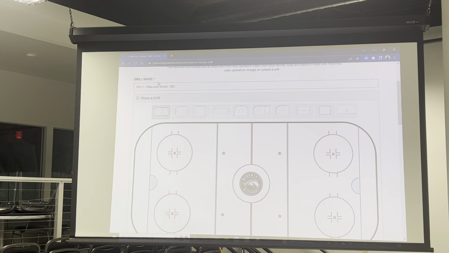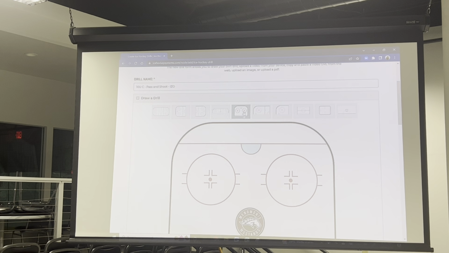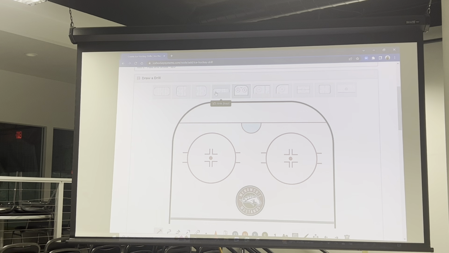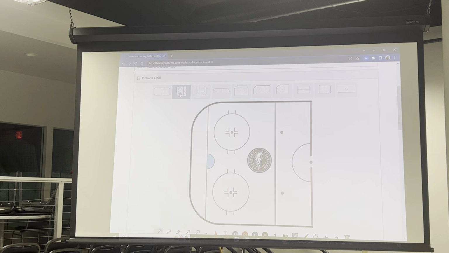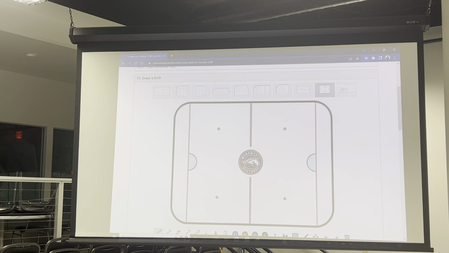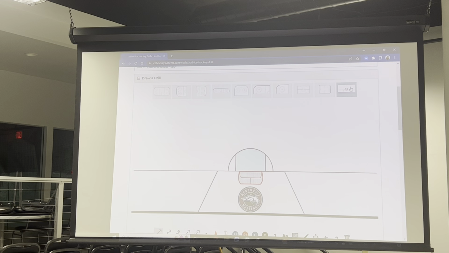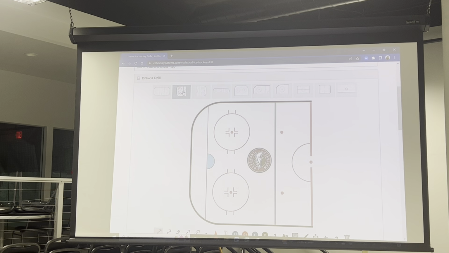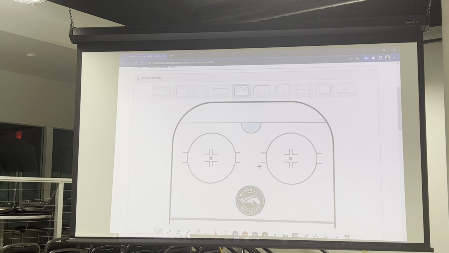And then, creating your drill, you have multiple layouts for your rink section. So you can have all of these different variations: neutral zone work, small rink, and this one here for goaltenders. So I'm gonna take this one for now.